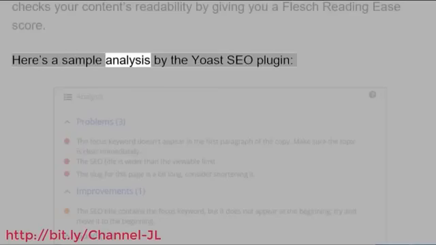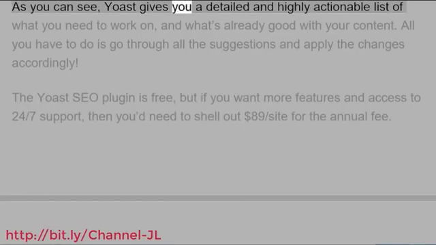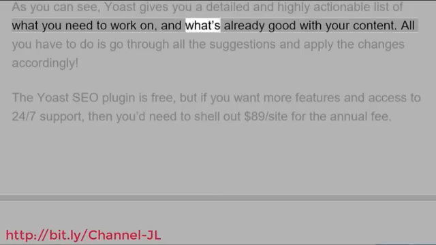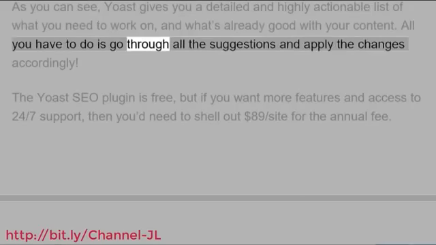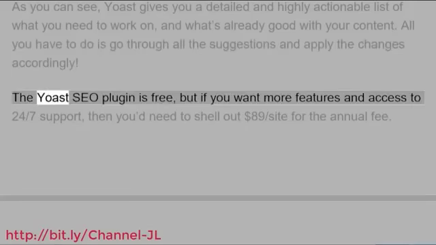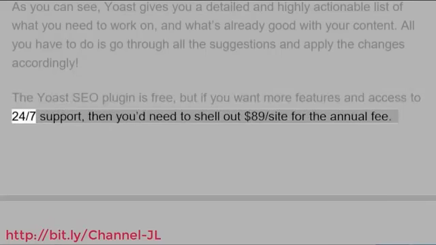Here's a sample analysis by the Yoast SEO plugin. As you can see, Yoast gives you a detailed and highly actionable list of what you need to work on, and what's already good with your content. All you have to do is go through all the suggestions and apply the changes accordingly. The Yoast SEO plugin is free, but if you want more features and access to 24/7 support, then you'd need to shell out $89/site for the annual fee.